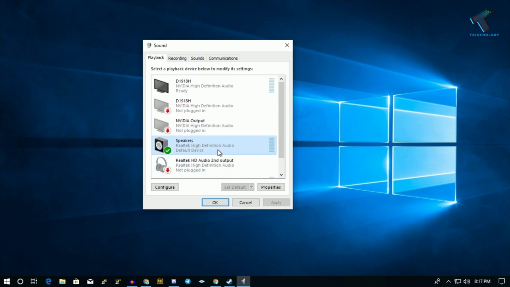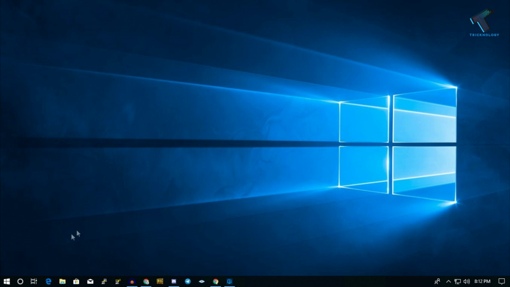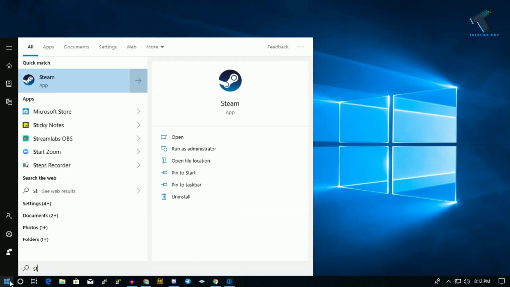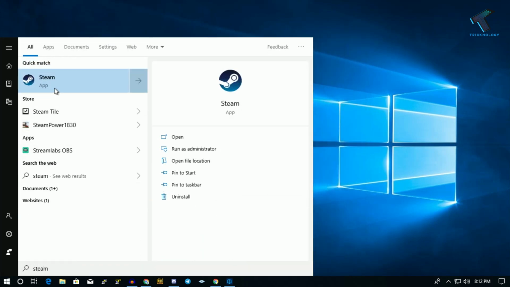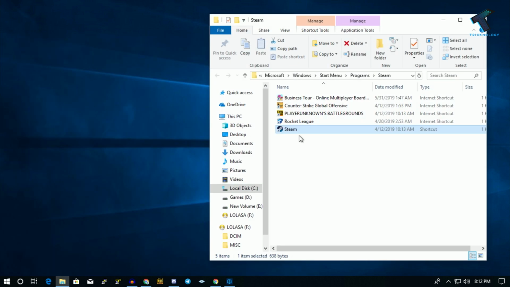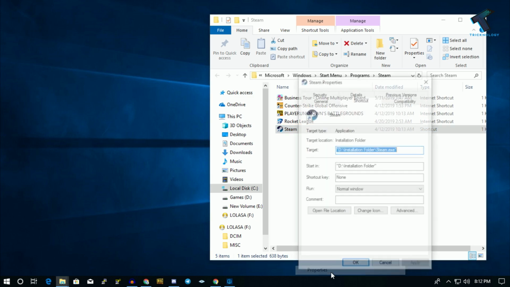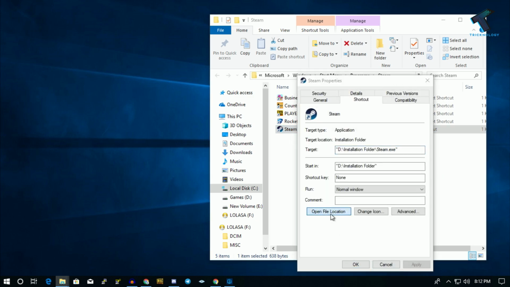Okay, so after that, you need to go to your start menu and type over there Steam. Now right click on the Steam application and go to open file location. Okay, after that right click again on Steam and click on properties and click on open file location.